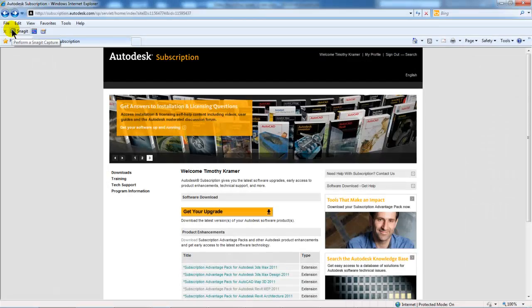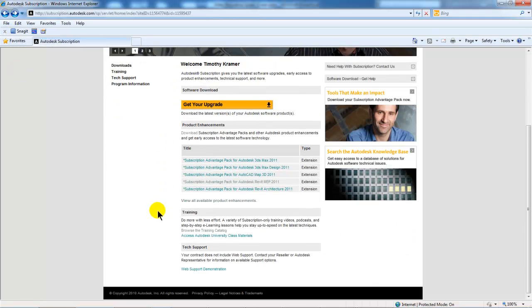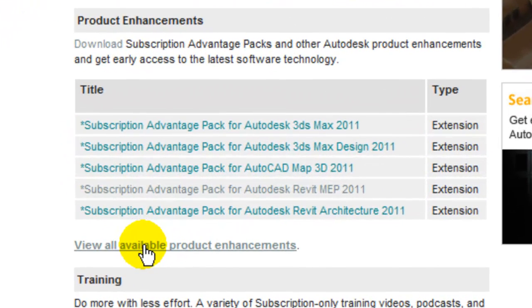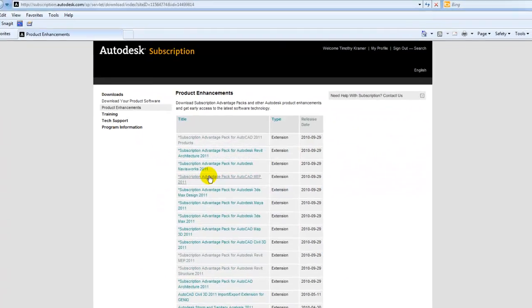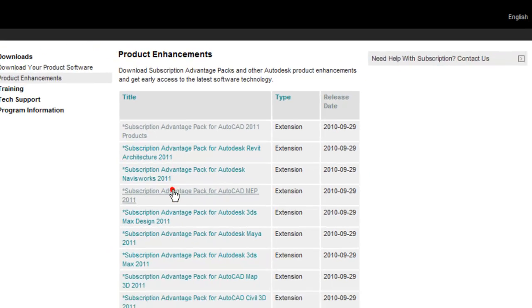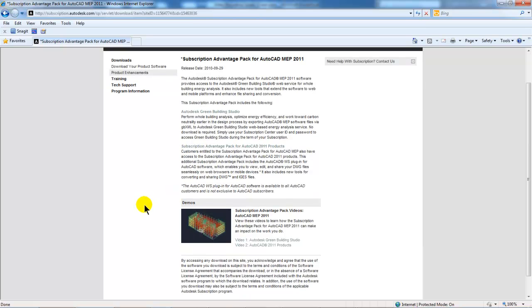Once you log into the Autodesk subscription site, you'll notice that there is a list of product enhancements that may or may not include the AutoCAD MEP 2011 Subscription Advantage Pack that you're looking for. So click on the View All Available Product Enhancements link, which will take you to an expanded list. Here I see the Subscription Advantage Pack for AutoCAD MEP 2011. If I click on that link, it will bring me to another page that explains some of what you're getting in the Subscription Advantage Pack.